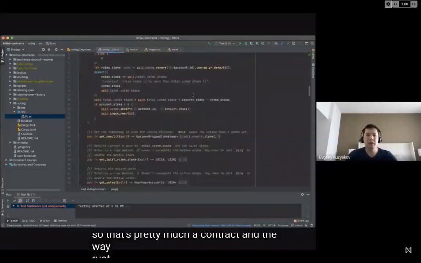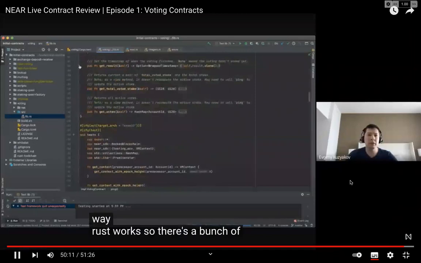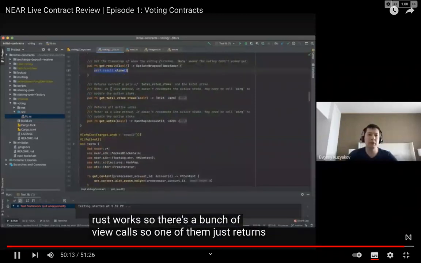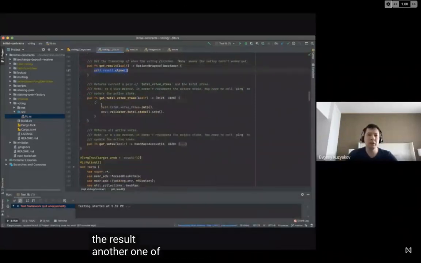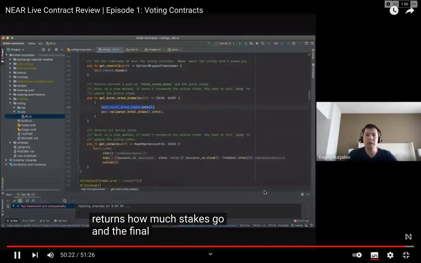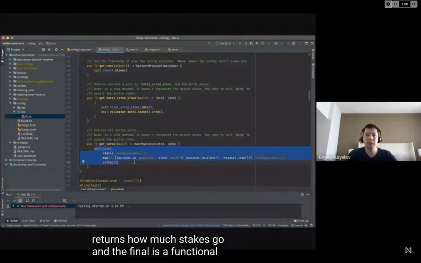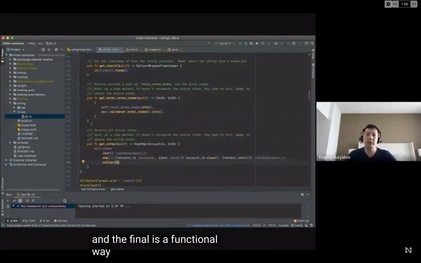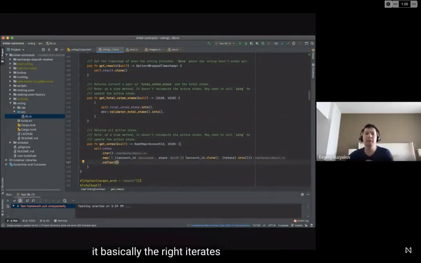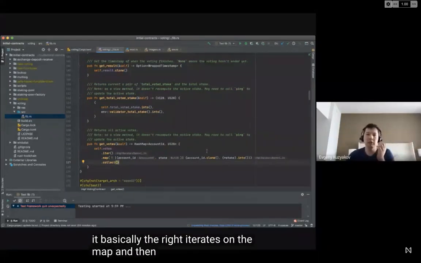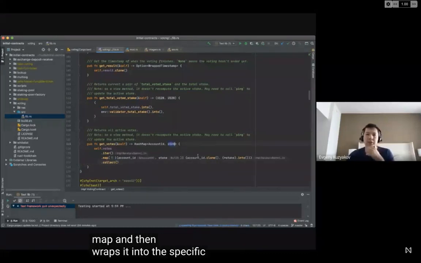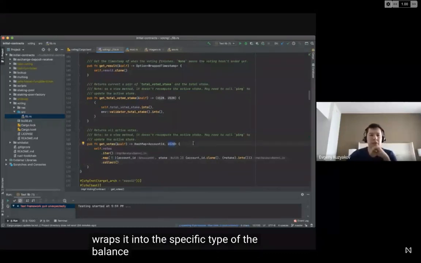And the way Rust works, there's a bunch of view calls. One of them just returns a result. Another one returns how much stake there is. And the final one is a functional way of returning all the votes. It basically iterates on the map and then wraps it into a specific type of balance using into.